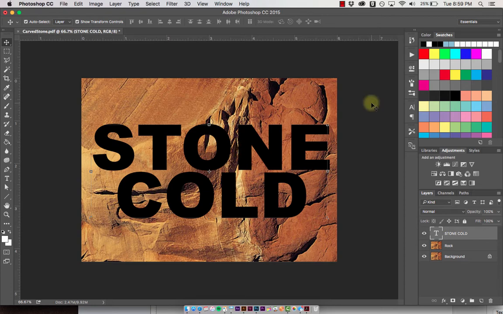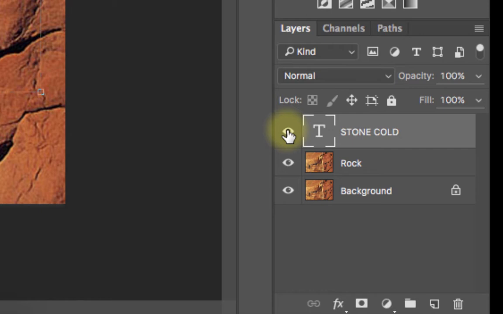So after centering the text, I'm going to go ahead and hide the Stone Cold layer, the text layer, by pressing this little eye, and that just hides the layer from being visible. So the next step is something a little tricky. What we're going to essentially do is we are going to select the outline of the text, but we're going to apply that to the rock layer.